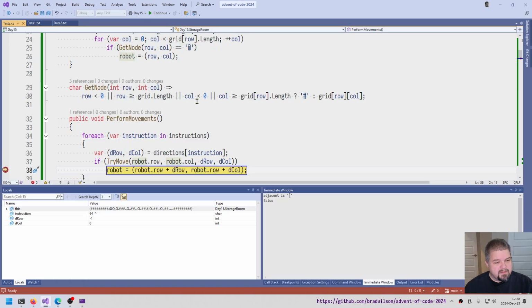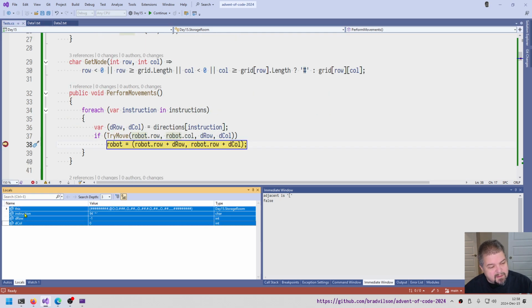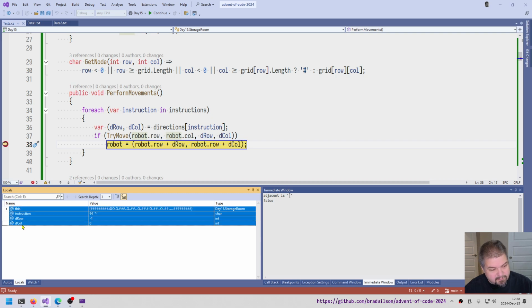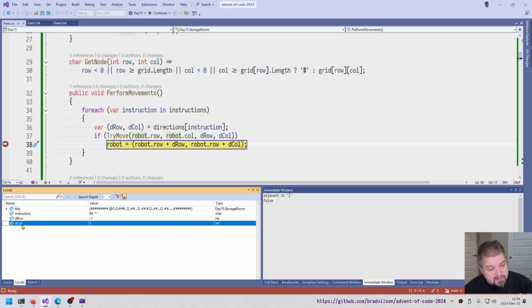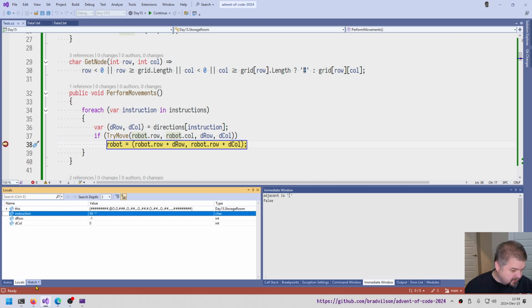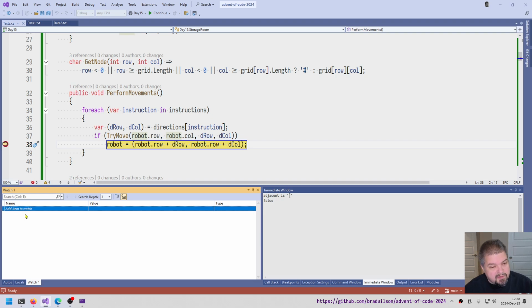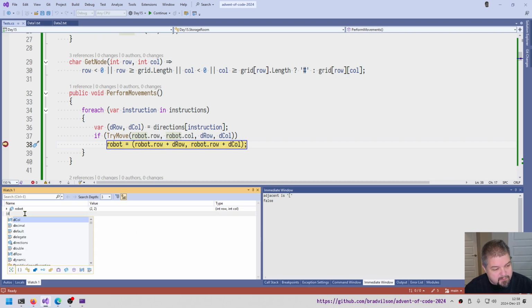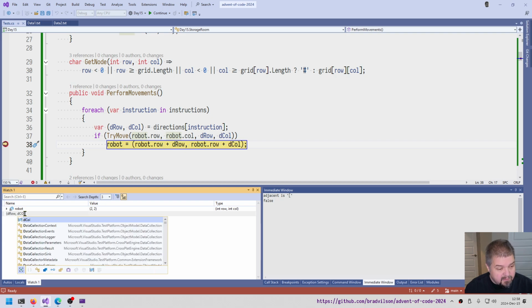Oops, we're in select. Okay, so this is our first move, right? So let's get rid of all of these. Why won't you delete? Nobody knows why you won't delete. Oh, because that's locals, because you're being dumb. You care about this. Okay. So let's see what the robot is, and then let's see what D row, D column is.